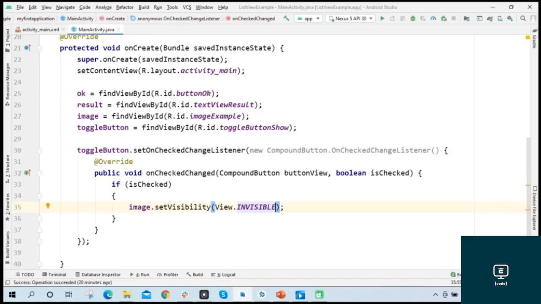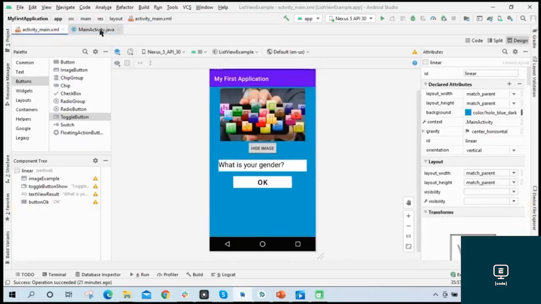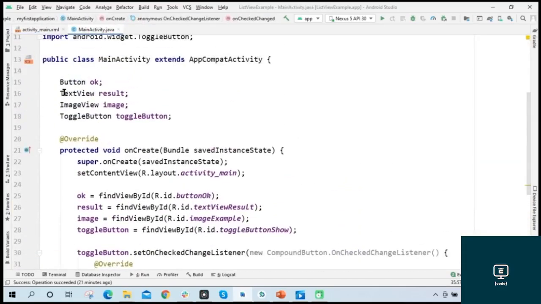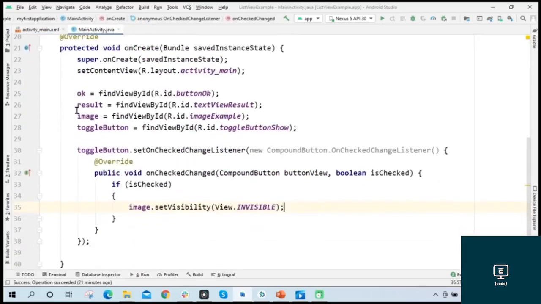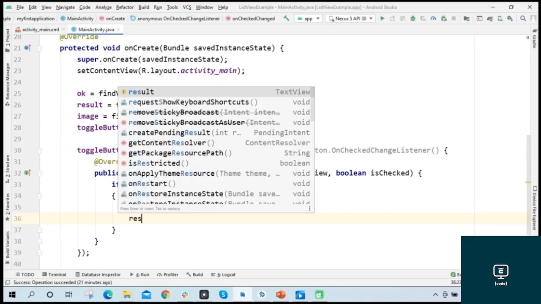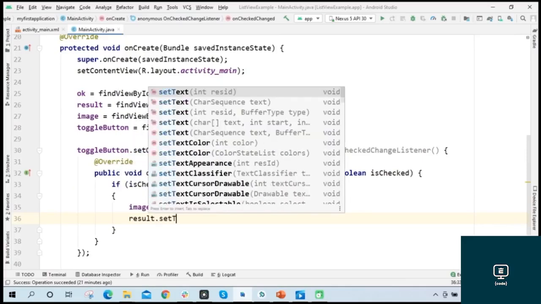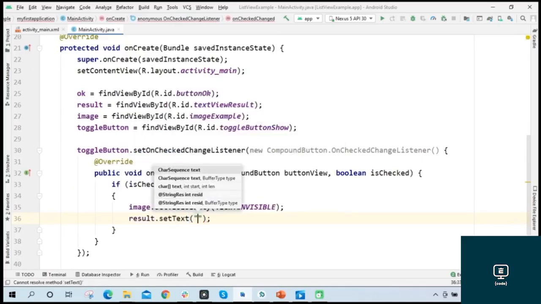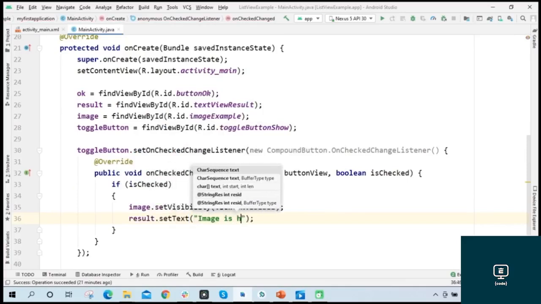Now also I will want to change the text of the text view. We have defined the text view here already, and its name was, you remember, don't rewind, result. So I'll just write it here, result.setText image is hidden. Okay?